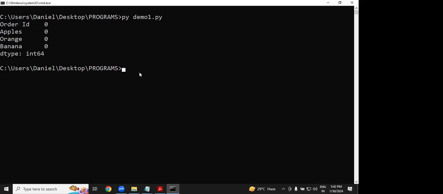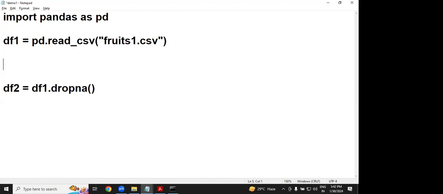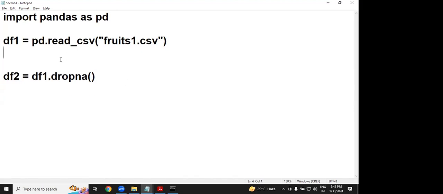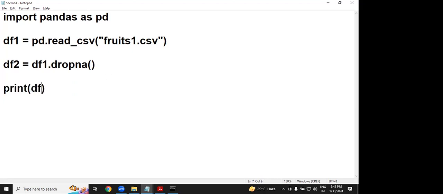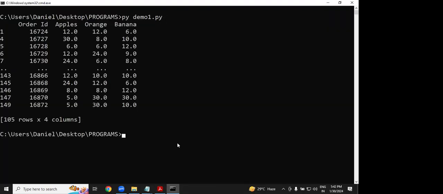No missing value. Did you understand till here? Now one point you need to understand. Please look at my screen very clearly. Whenever you are dropping missing values, let me load df2. Now please cross verify here. This is a very important point you need to understand.